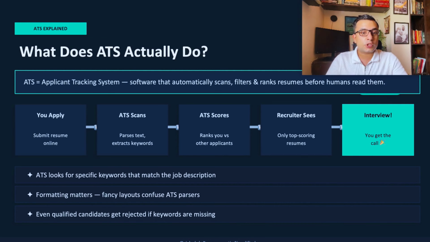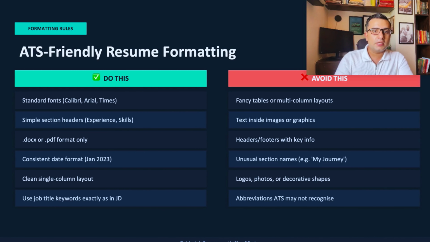So ATS looks for specific keywords that match the job description. Formatting matters. Fancy layouts confuse ATS parsers, because ATS is a very simple format, and you need to follow that. Even qualified candidates get rejected if keywords are missing. So you need to go through the job description first and add the keywords which the job description requires in your resume. Now, how does ATS friendly resume formatting look, what should you be doing and what should you be avoiding?